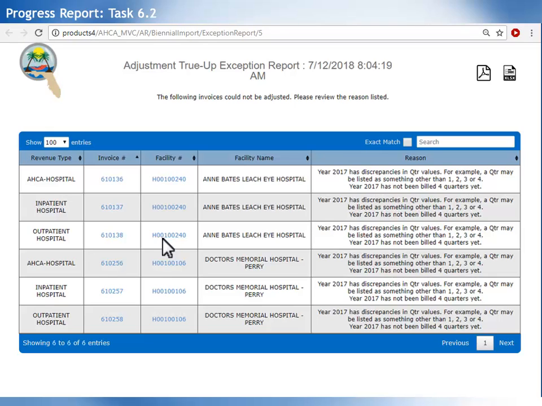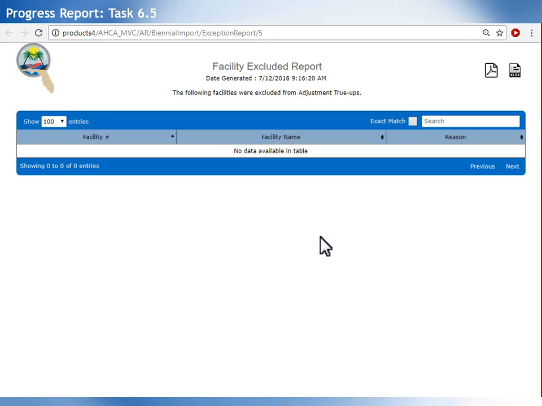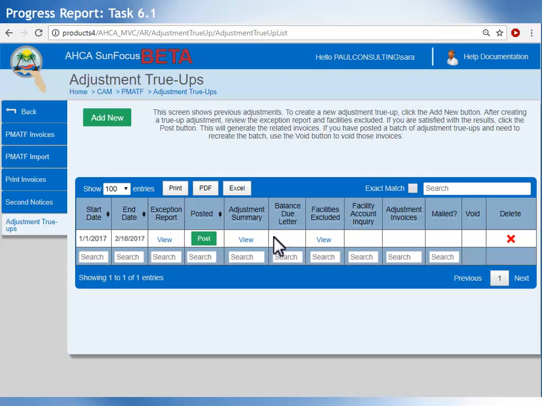As with most reports, we can print to PDF or export to Excel using the icons in the upper right of the report. After reviewing the exception report, we will review the Facilities Excluded report. This demonstrates task 6.5. We can see that no facilities were excluded. Reasons for excluding a facility from a true-up include the facility being inactive, the facility being a state institution, or the facility being marked as excluded from adjustment true-ups. We will now review the adjustment summary.